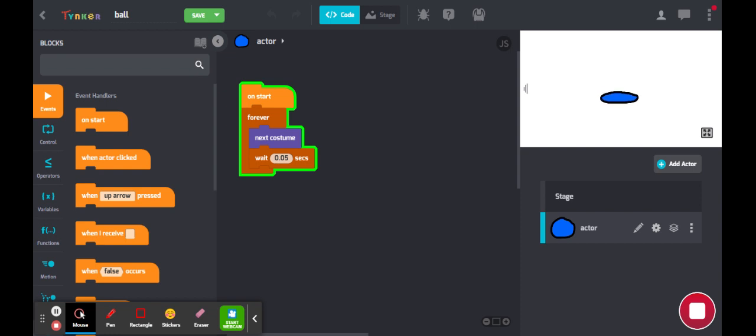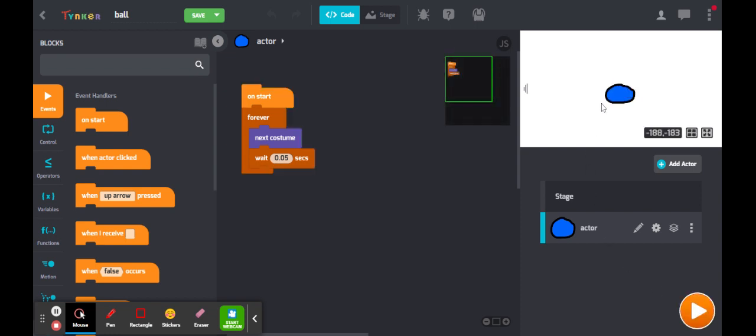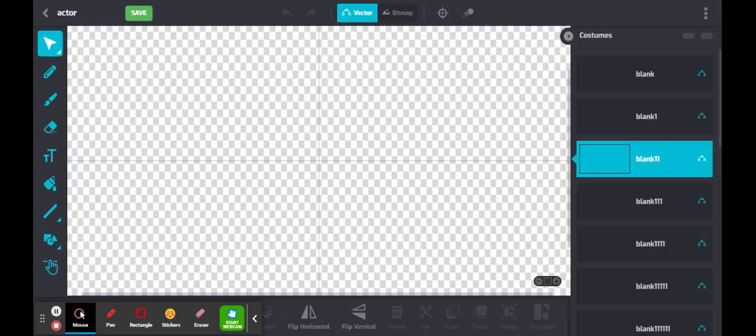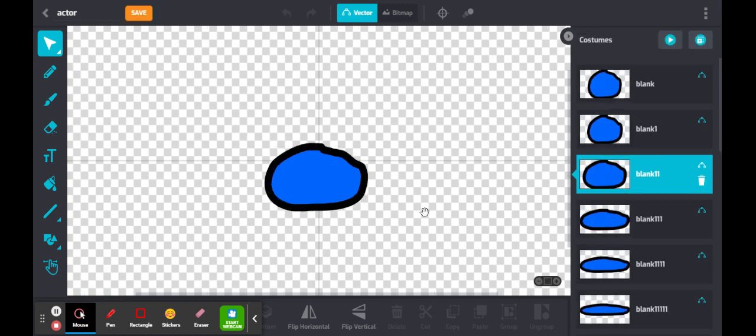Now, in order to make this, I had to do a couple things. I had to create the character or create the individual drawings for this animation. After I had those, I had to tell the computer what to do with those. So let's start with the drawings. So let me go here to Actor, and we'll go to Edit. Now this is Tynker's drawing platform. It's very user-friendly, but this is where you would create your characters.